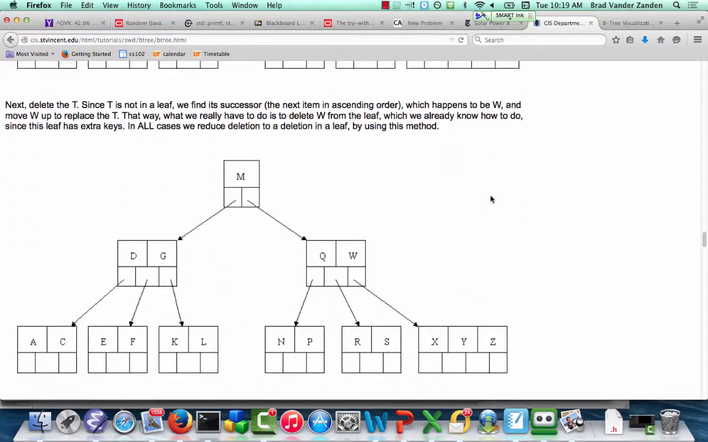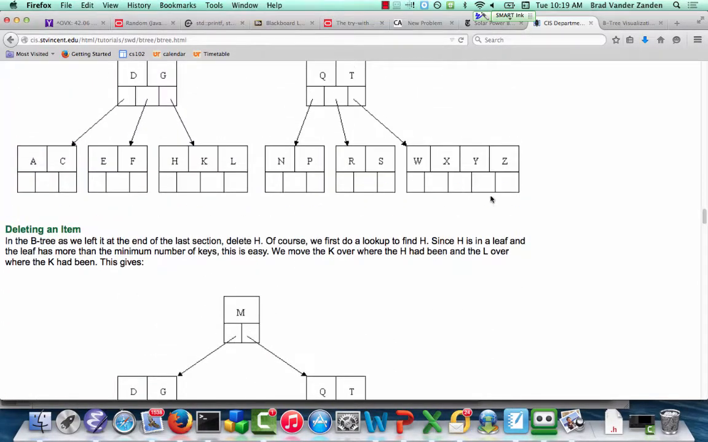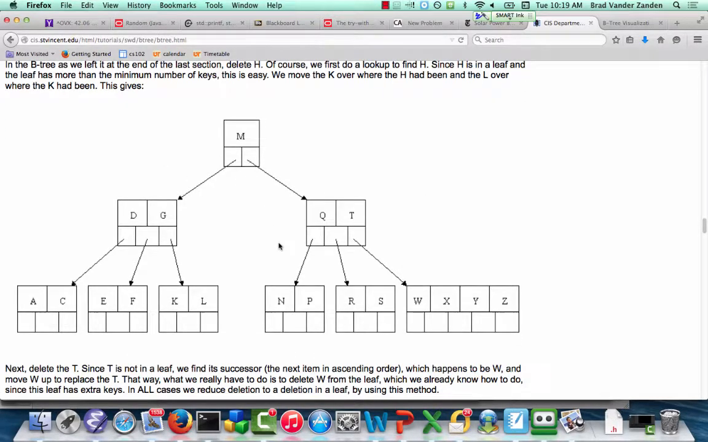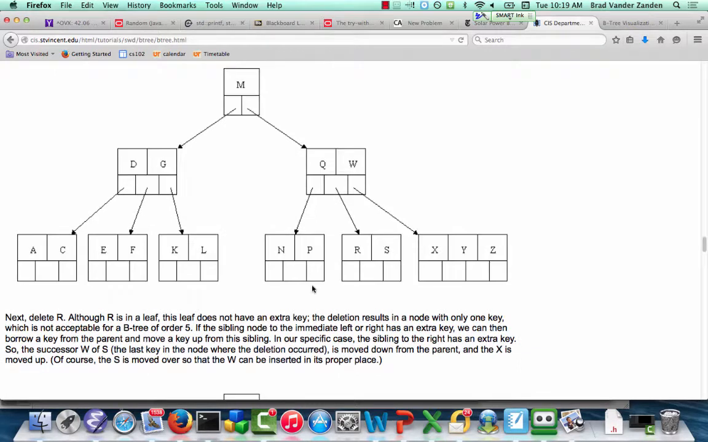Okay, so after deleting T and bringing up W, we have this tree right here. Now they're going to come up with the case where we delete R. So this is going to be a harder case. If we delete R, what's the problem? You only have one key left, and that's less than the minimum.